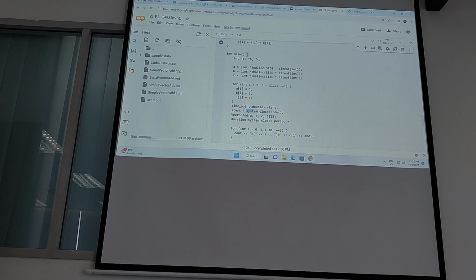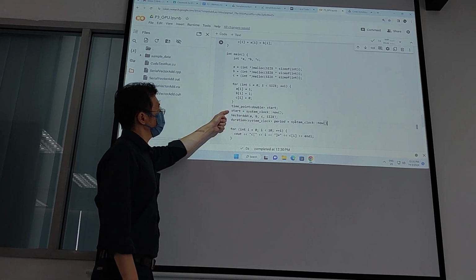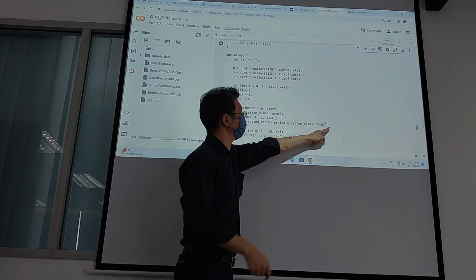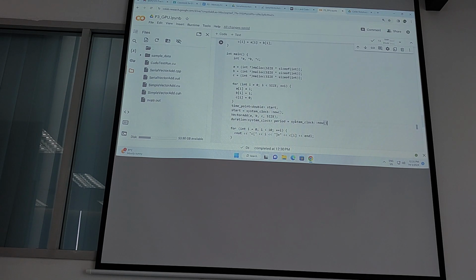And we get a system now. The current time at a period of time. So this current time is before method F. Okay. And after we have executed, we get the current time again. We subtract with the start, just like what we see in OMP.